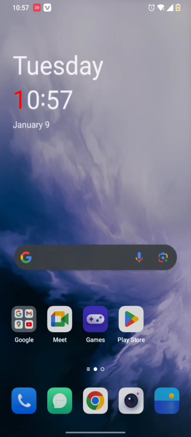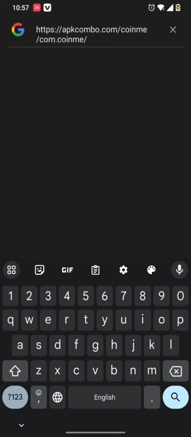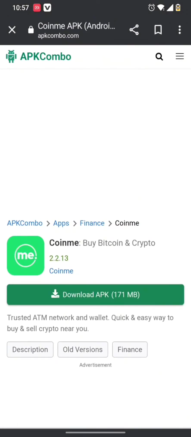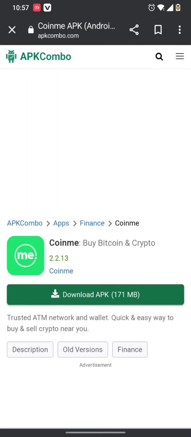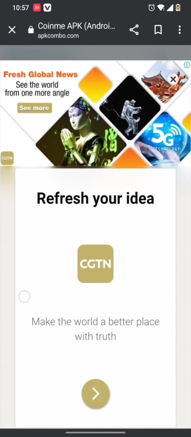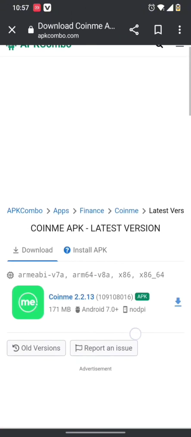So simply open a web browser of your preference and type in the URL www.pkcombo.com/coinme. Once you type this in, you can find the APK version of the Coinme app. So simply tap on the download APK option, and in a matter of seconds you will end up on this page.